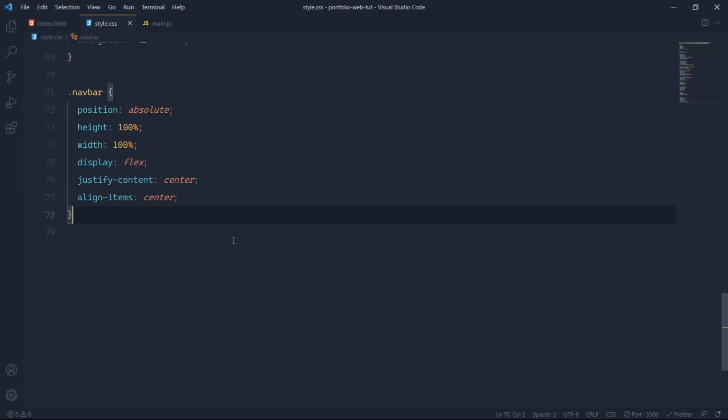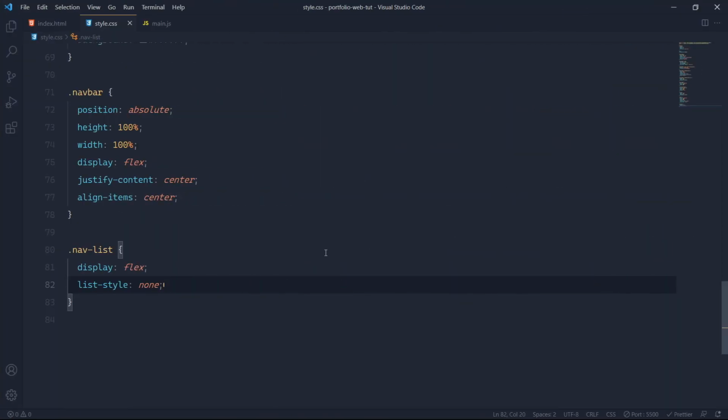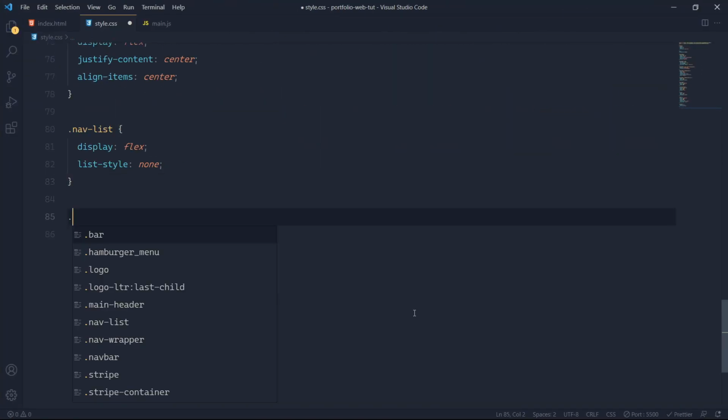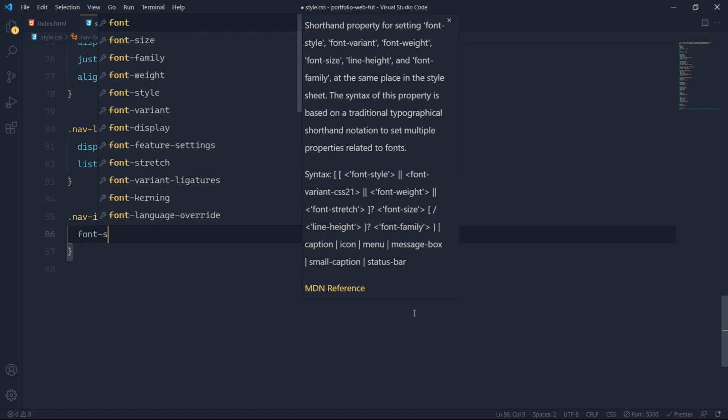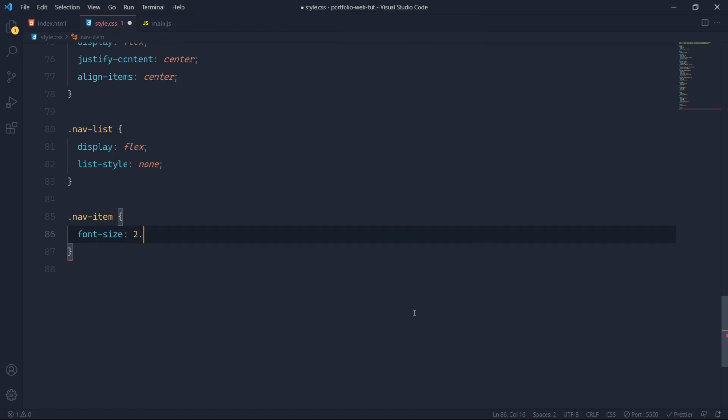And now to this nav list, I'll say display of flex, and after that I'll say list style none. After saving it, if I show you here, it is something like this. Now I'll come to my nav item and give it a font size of maybe 2.5 rems. We'll adjust that afterwards, but for now I'm giving some values.